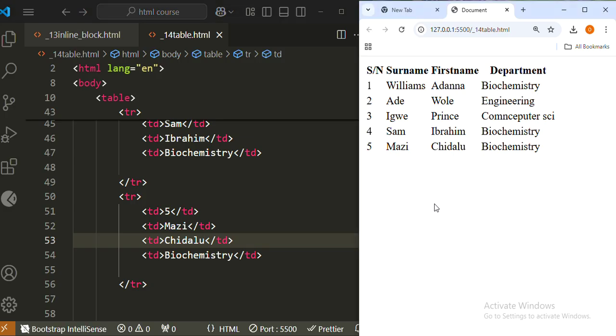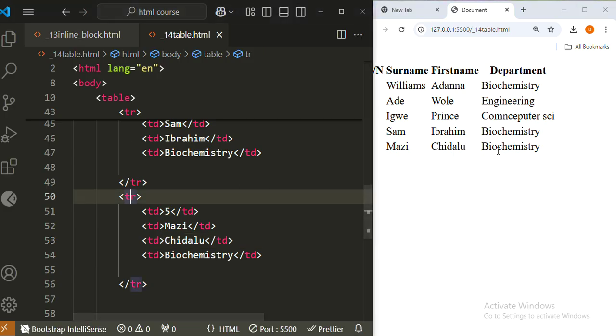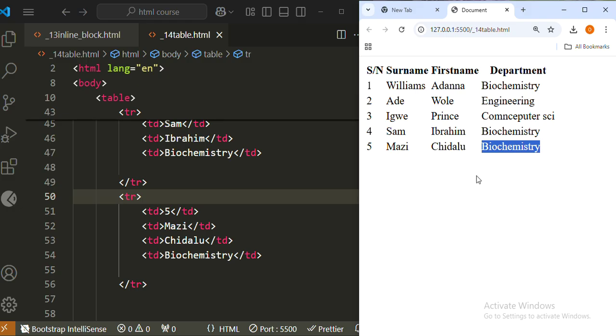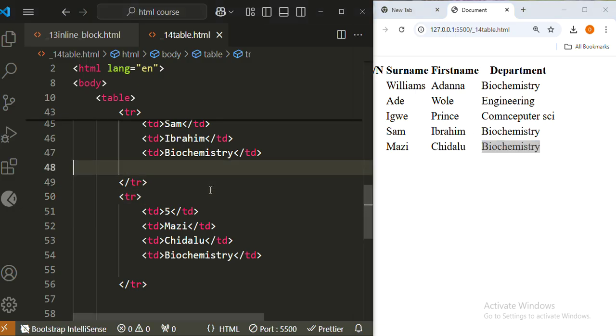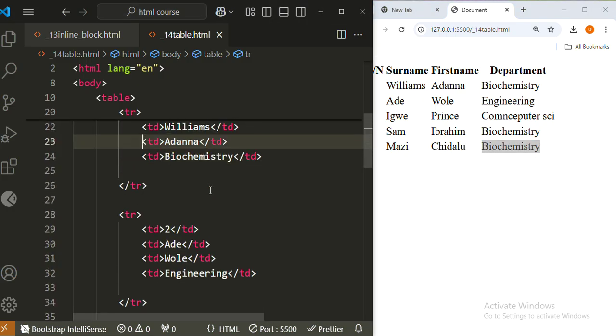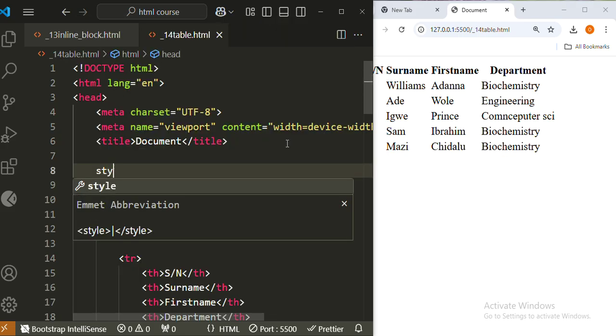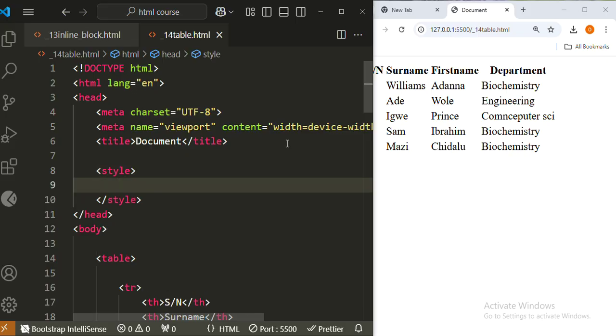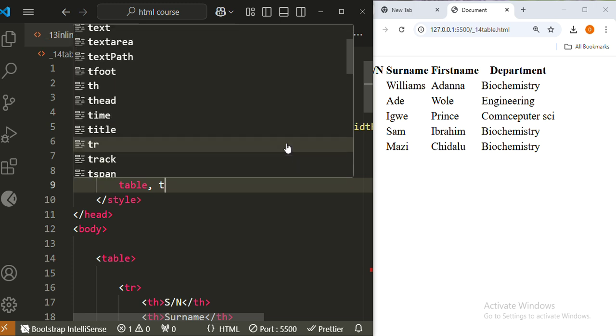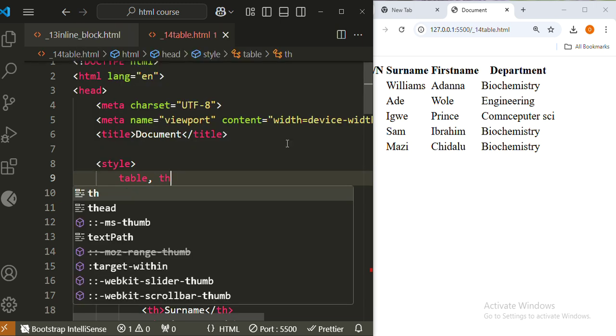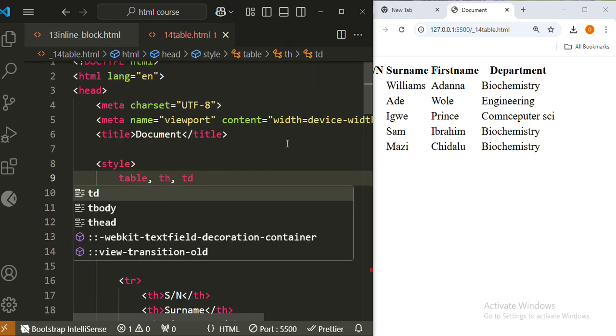Alright. So this is the table we have. Now we can see that there is no border around this table. To add a border around the table, you can use CSS. So let's add CSS on the head part of this page. I'll just add the style sheet here. So I'm going to target table, comma, TH, comma, TD.